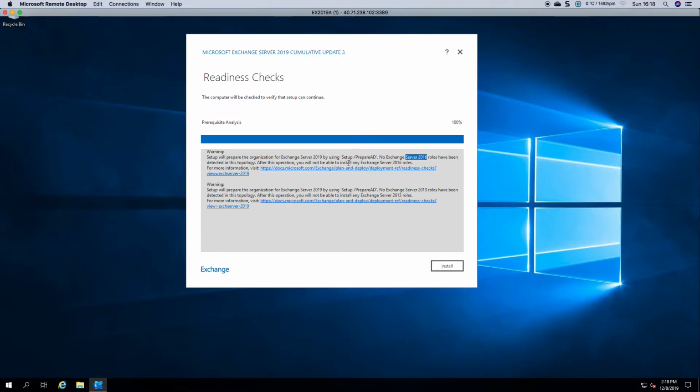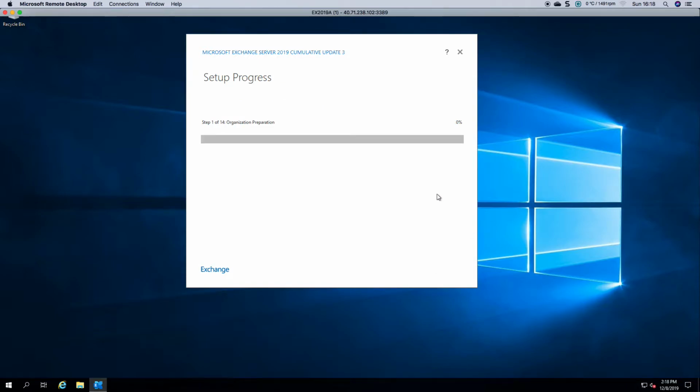So you can see here it's actually warning you. So if you didn't want to just install 2019, you would cancel the setup, you would build yourself either a 2016 server or a 2013 server, and then you'd rerun the setup again, and it would say that it's obviously detected those roles, and then you'll be able to introduce other 2016 servers as well, or 2013 servers, whatever you choose. Right, so now we just click on install. So essentially this is your prepare AD that you would normally run from a command prompt. So gotta wait for this to finish.